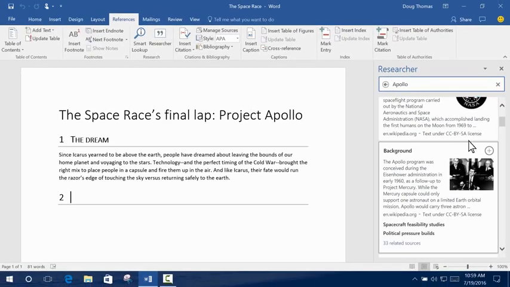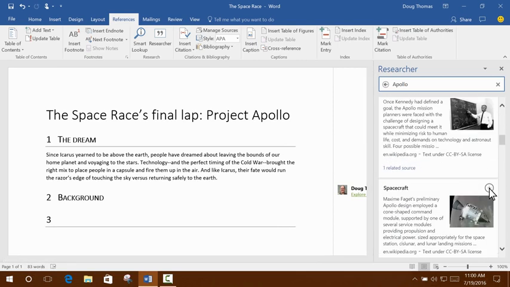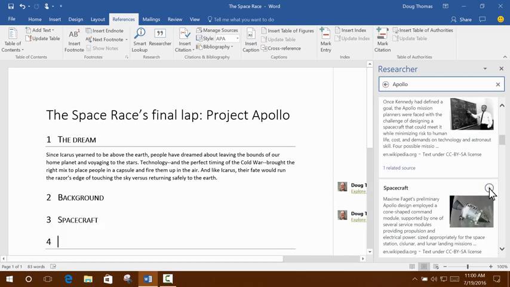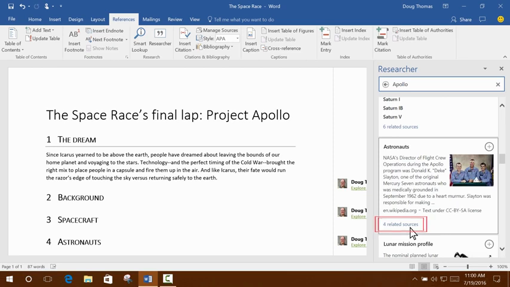But I can also get structure here. I select the plus sign and can add that part to my paper. I can change these terms, but this gives me a way to build my paper: the background, the spacecraft, the astronauts. Let's dig into the astronauts and these 4 sources.